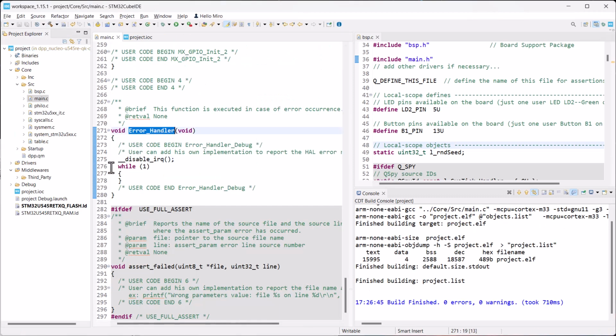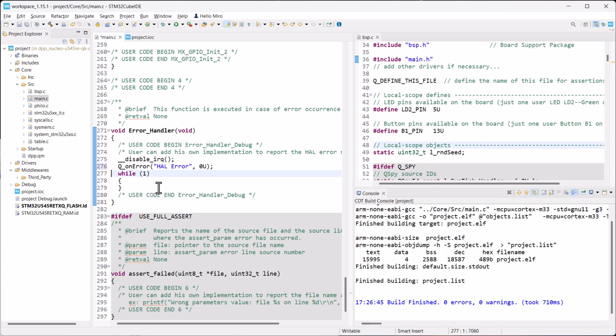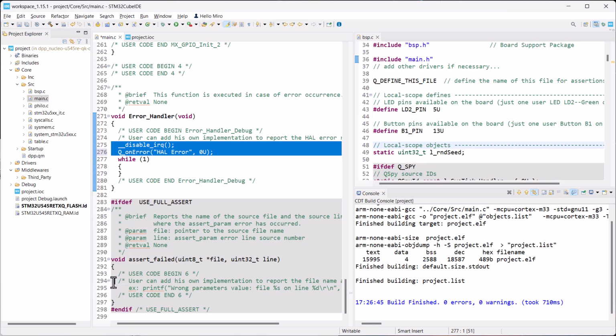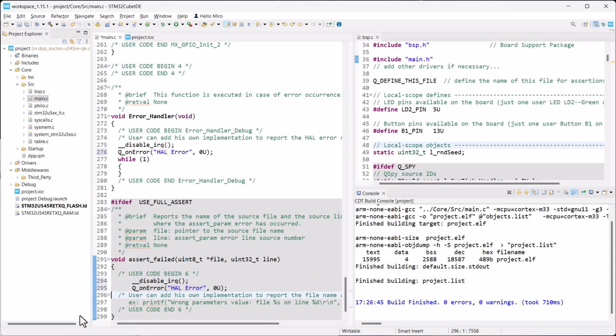Another aspect worth considering is the integration between the error handling in Cube and in QP. Specifically, the Error_Handler should not enter the while(1) loop because this represents denial of service. Instead, Error_Handler should call Q_onError. Also, the assert handler should do the same, remembering that Q_onError must be called with interrupts disabled.